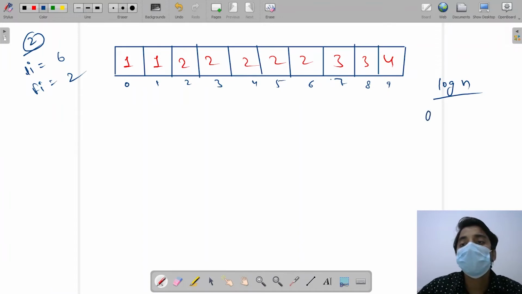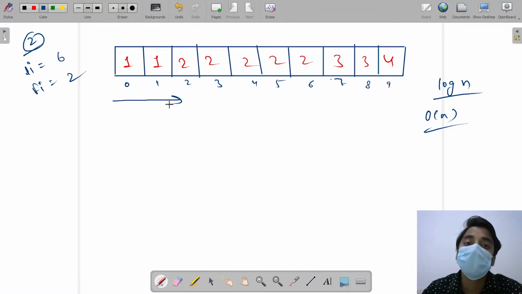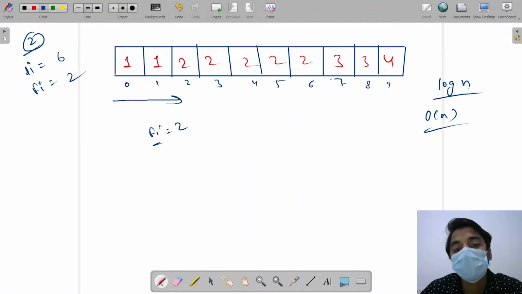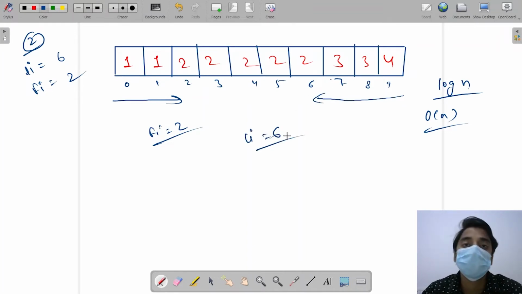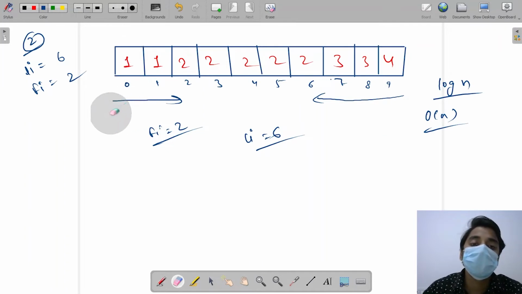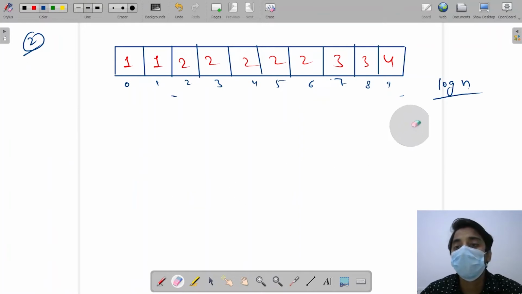We can do this in O of n. How? We can start traversing from the starting point. When we get the element, we will save the first index, that is 2. We will start a second loop from the last. When we get the element, we will update the last index as 6. But it is O of n and we want it in log of n.